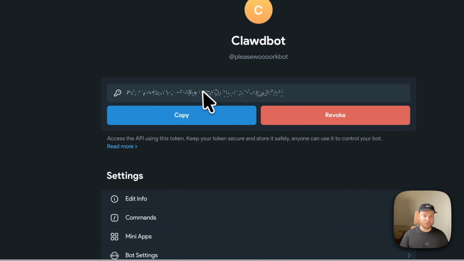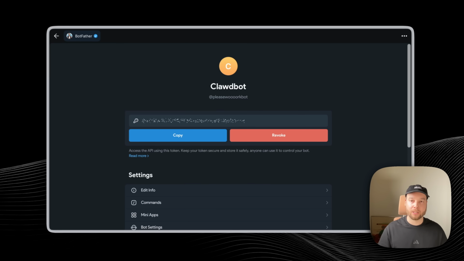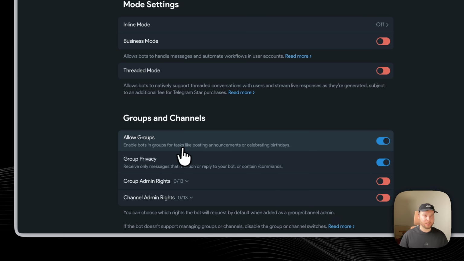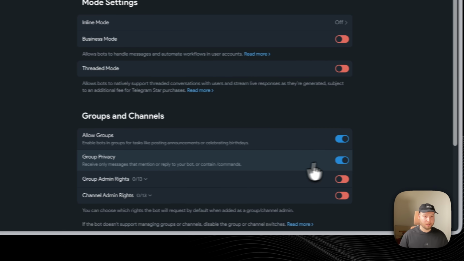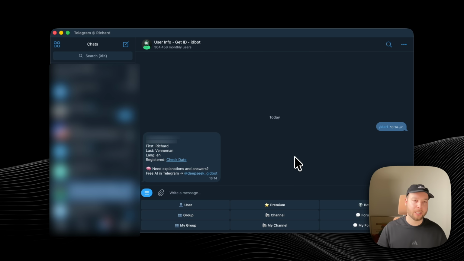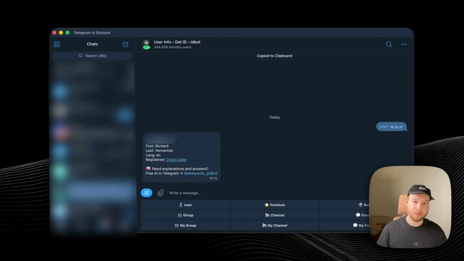Alright, so we have our API token here. Of course, we need to copy that for the configuration later. We also need to set the privacy settings and disable the group privacy, and this will allow the bot to read all the messages and not just mentions to us. We also need your user ID from Telegram, and for that we can use the user info bot. So I'm just copying that one as well.